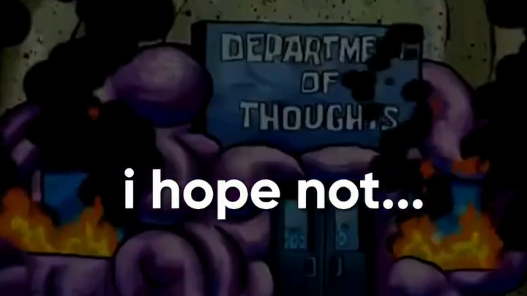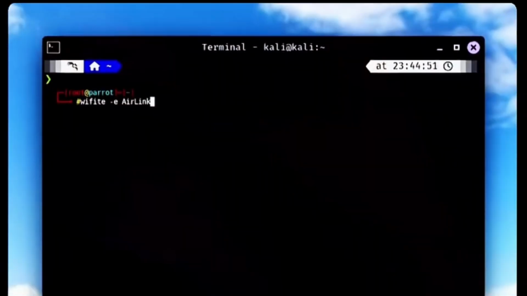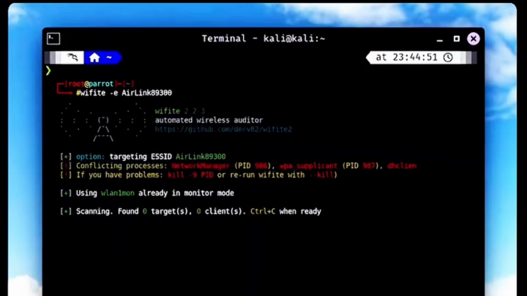You brain fried yet? I hope not, because we just started scratching the surface. Next, we're getting to the good stuff, the things you're here for, like password hacking and more.